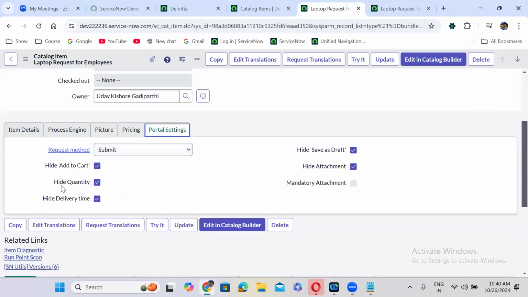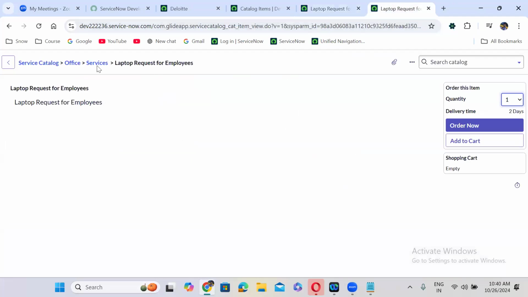We are hiding add to cart. We are hiding quantity. We are hiding delivery time. We are hiding save as draft. We are hiding attachment. Okay, we are making it as submit. So these things will work only in the service portal, guys. These are actually called portal settings. This is not a service portal. Whatever we are seeing, this is not a service portal.